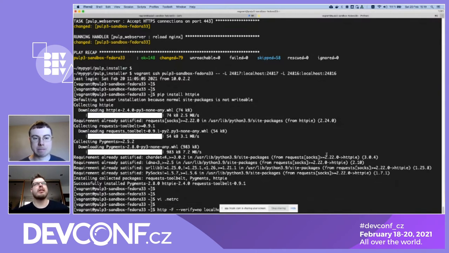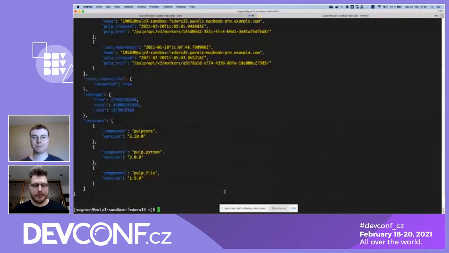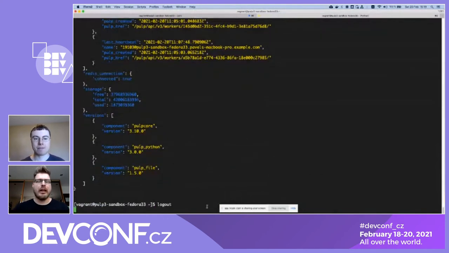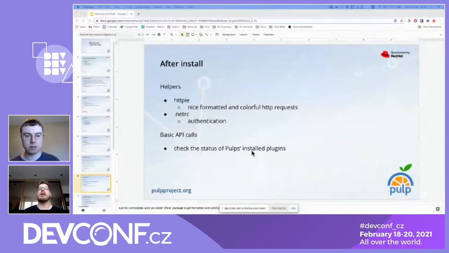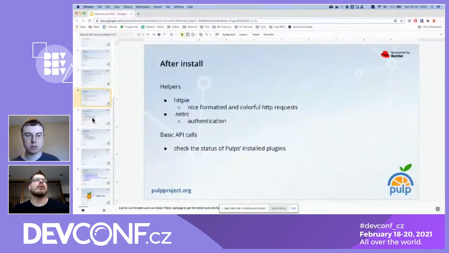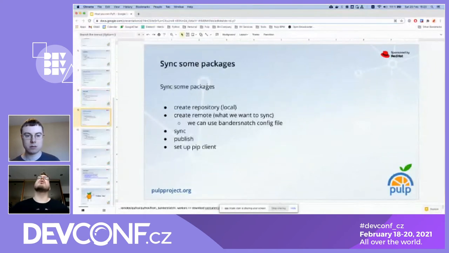We got pulp core is there all the time, pulp Python, and the pulp file, we just let it there. Two workers, and one manager of that, and an online content app that I will show you later. So that was the installation and just a basic API call to check if the pulp is installed okay or not.